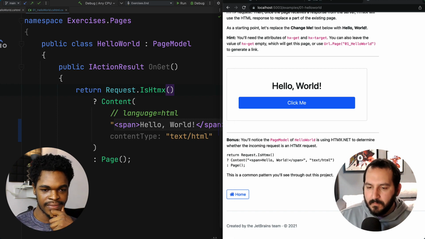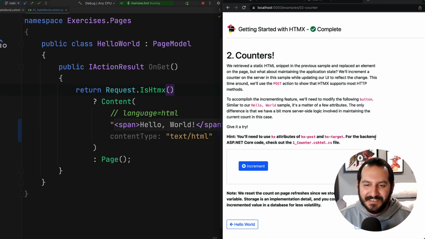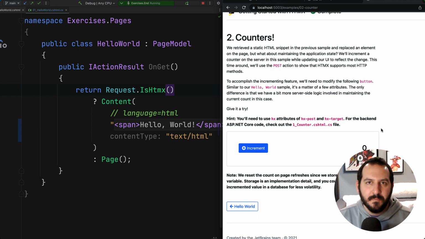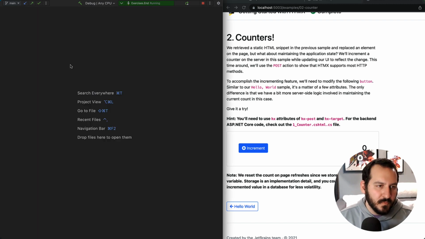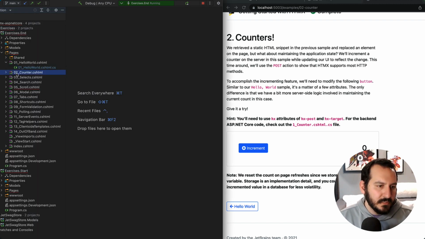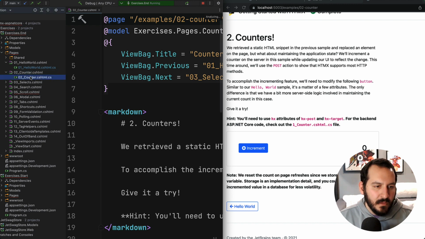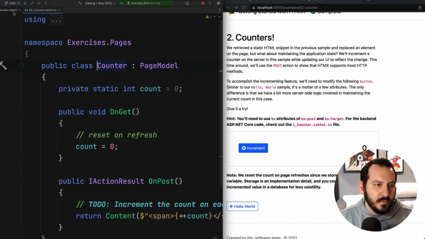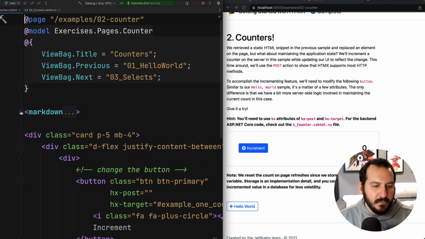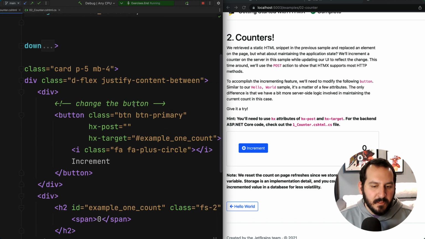So let's move to a more complex demo. Let's move on to our second example here. This is about managing state. And I'll actually go to the code as well here so we can see it. And just like our previous example, we have our Razor page, which has HTML in it.